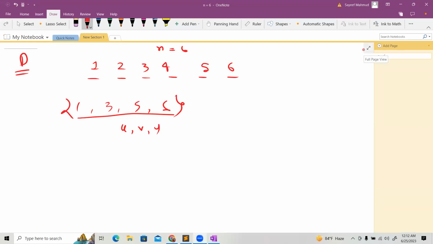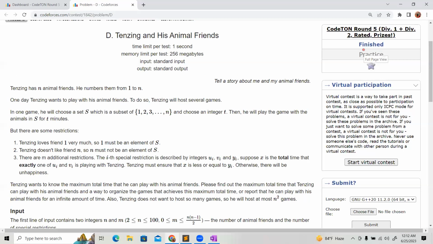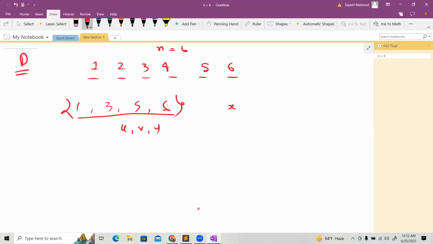And what this tells us, this took me a little time to figure out. So if there are some amount of times, let's say x times, where u was present in a subset but v wasn't, and for z amount of time u was not present in the subset but v was, so x plus z needs to be less or equal to this y.